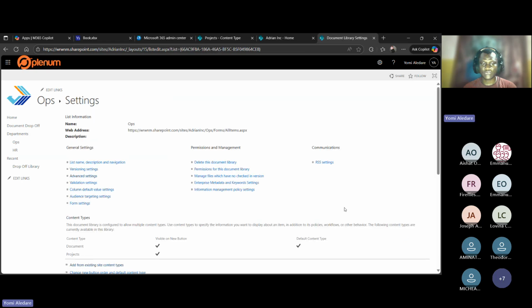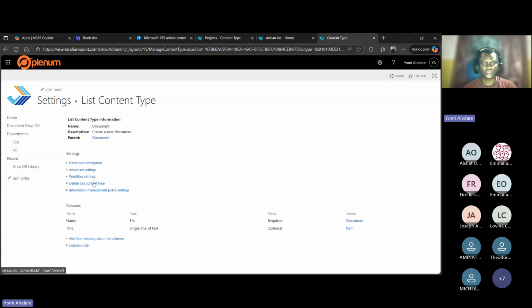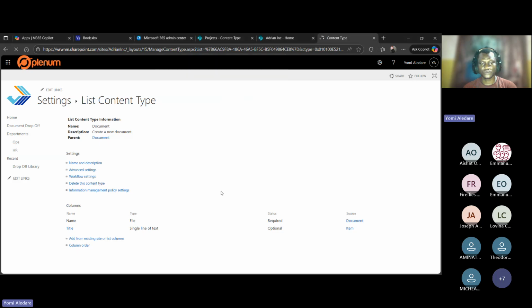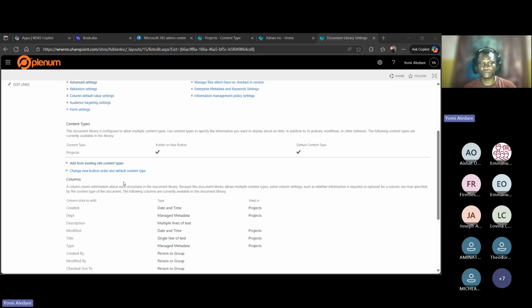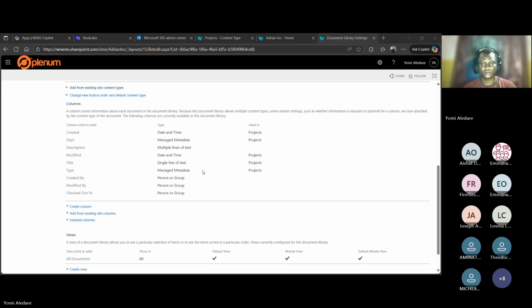Okay, so now that I have project as my content type, I want to remove documents. So I'll go to documents, click on it, delete this content type. I don't want to have two content types. So the only content type I have now is my project. My project also has the same content type family as document. Then you can see the columns I created for the project, the type and the departments.